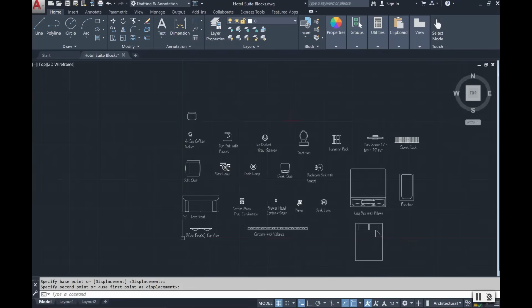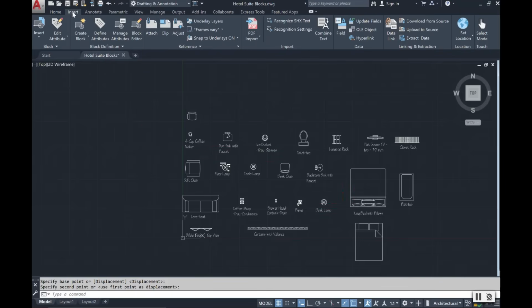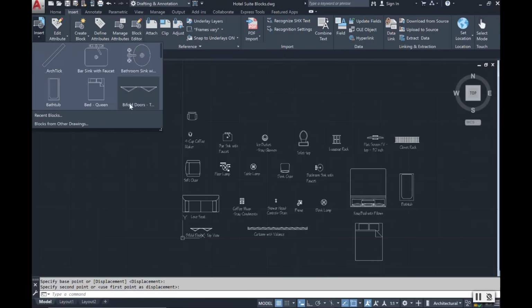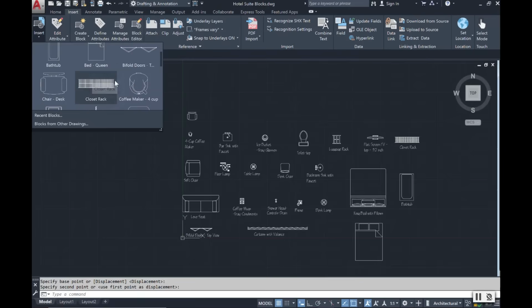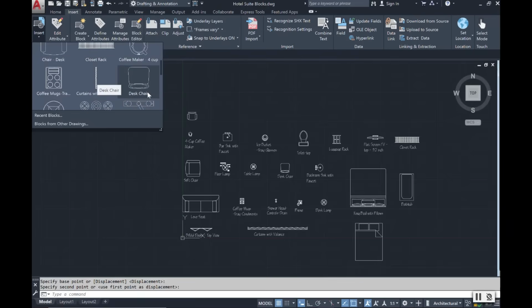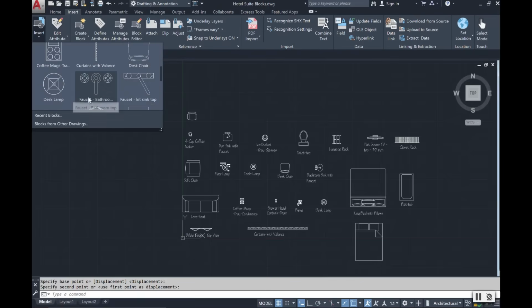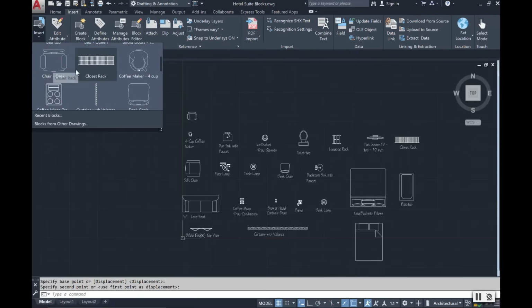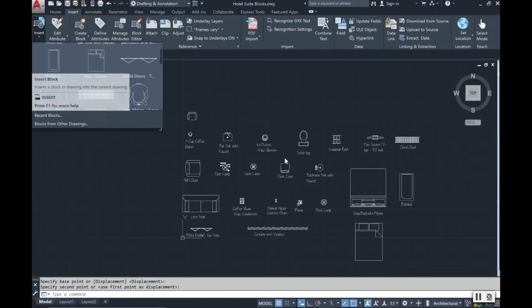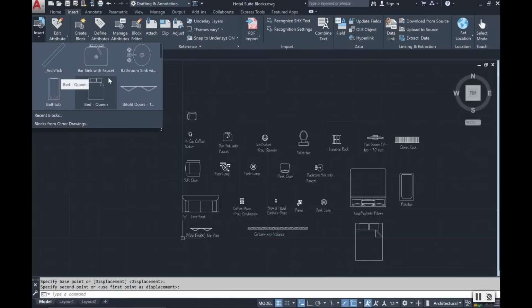When you want to see the blocks that you have on your drawing space, you will go to where it says insert. And at the insert, you can see here, when you click on insert again, all of the blocks that are in your drawing and on your screen. And I'm just scrolling up and down and I see everything that I have here is in my drawing.